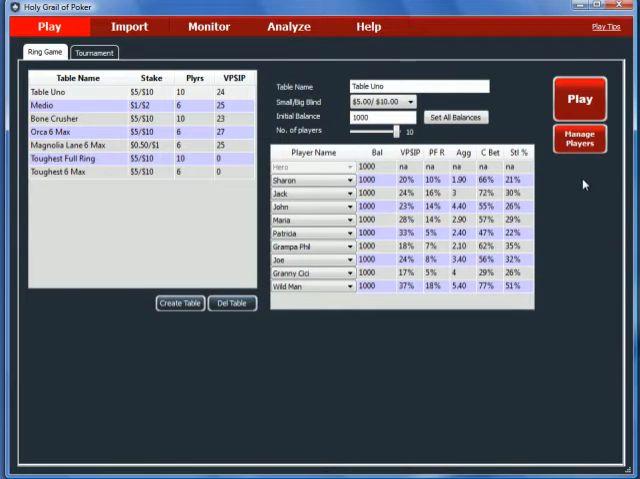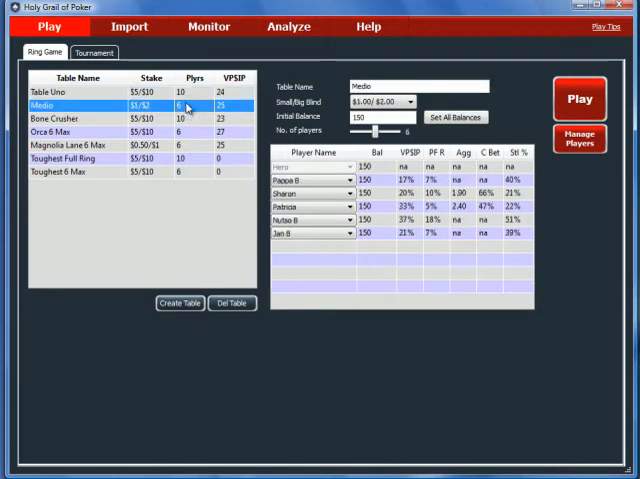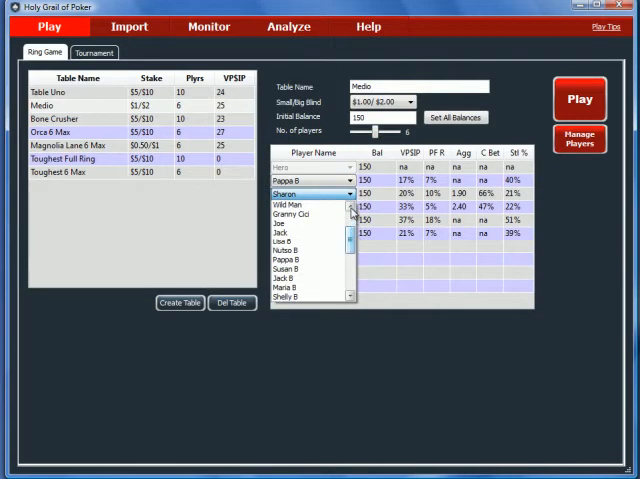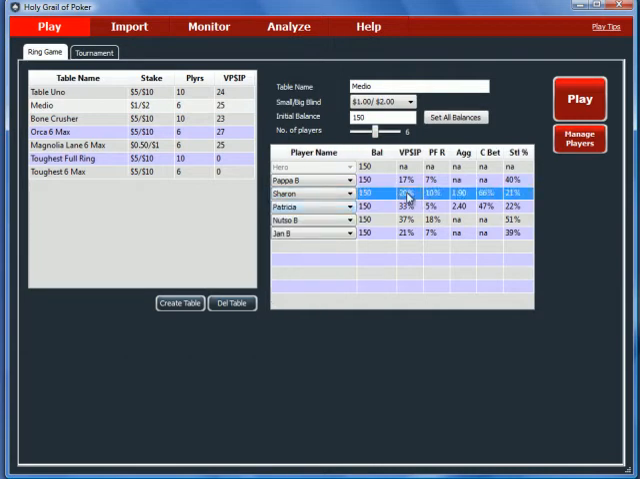So we're going to speak about creating players, changing their stats, and understanding what those stats are. You can see as we go from table to table, the players show up over here. I can change those players here, and I can even go in and change these statistics right here.